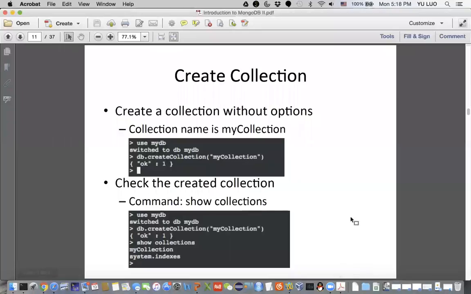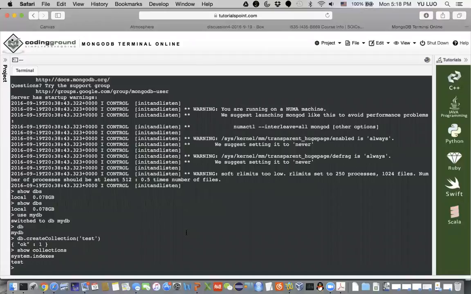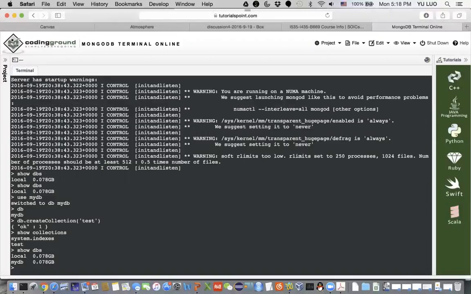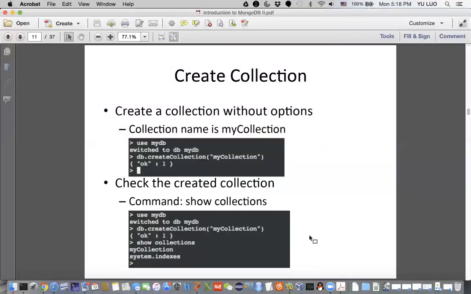At this time, we already inserted a collection into the database. So when we try to check the databases, you will find the database shows in the list. See, MyDB. Last time we checked, there was no MyDB because we hadn't inserted any data or any collection into the database. So right now, when you finish inserting a collection into the database, it will be shown in the existing database list.